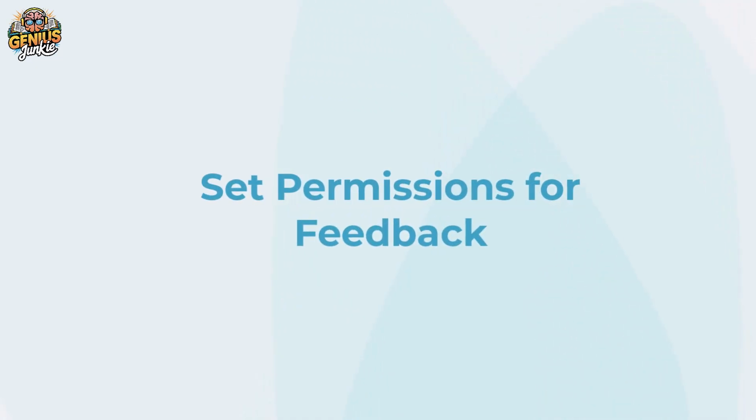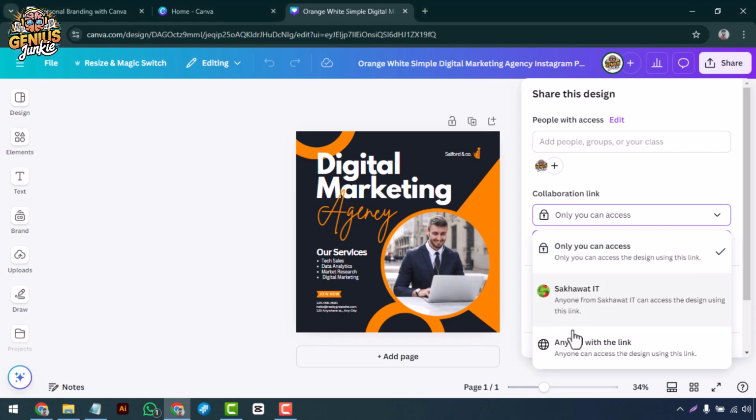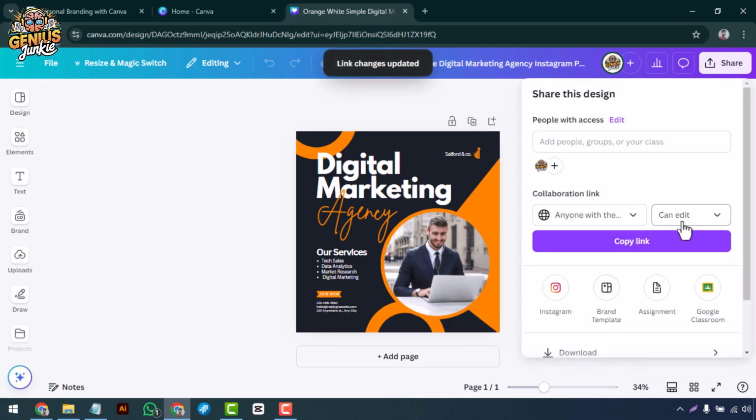Set permissions for feedback. When sharing your design, it's important to set the right permissions. After clicking Share, you can choose between Can View, Can Comment, or Can Edit. If you only want feedback, select Can Comment. This allows others to leave comments without altering your design. If you're working with a team and want them to make changes, choose Can Edit.